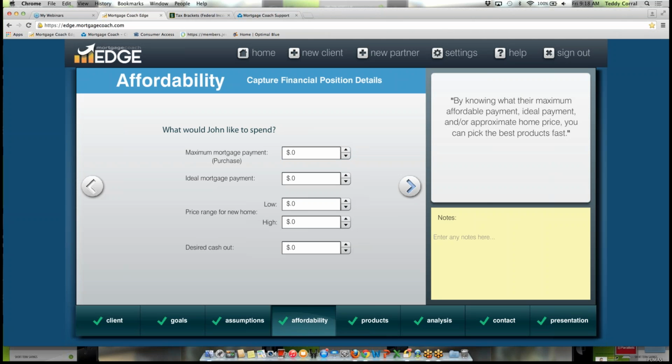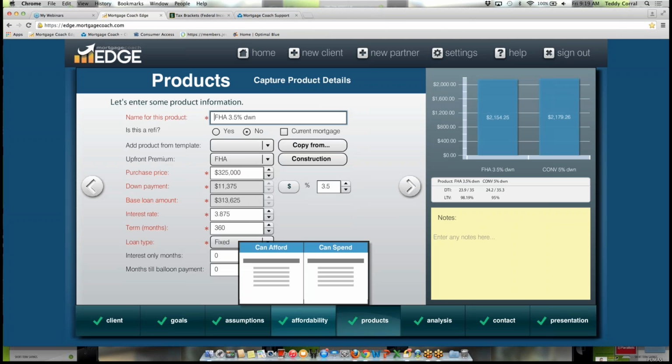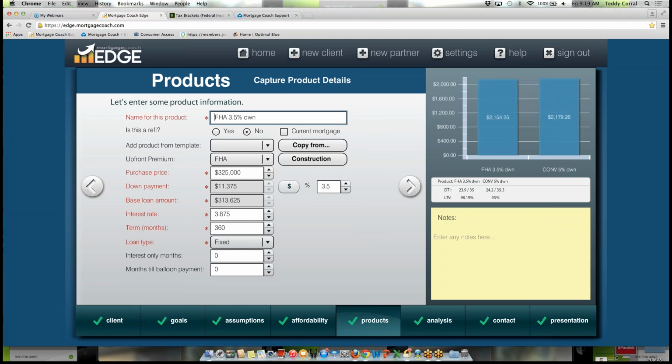As I move on to the next screen, I just want to point out that client, goals, assumptions, and affordability is step number one. When I get into products, that would be step number two, okay? Now, it's my turn to show my client these loans that they qualify for. Keep in mind, when you click on new client, every screen is going to be blank, and you're going to be filling this out. I point that out because this is all filled in for you already.